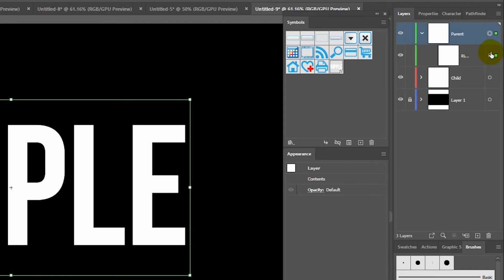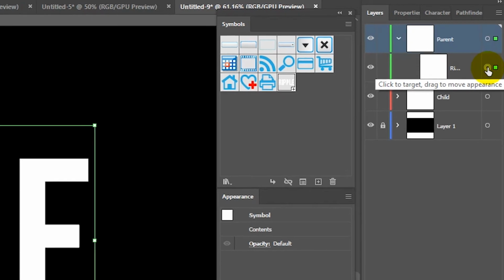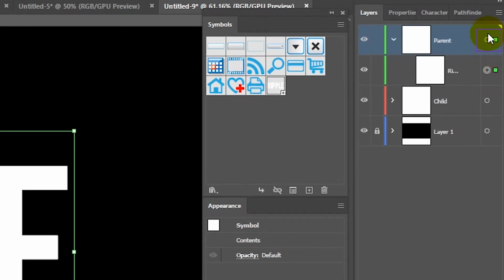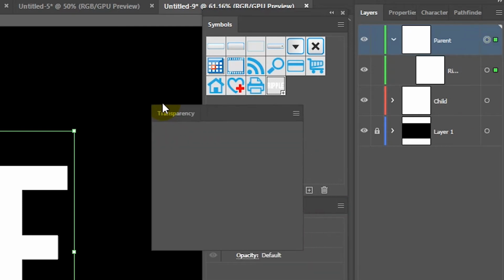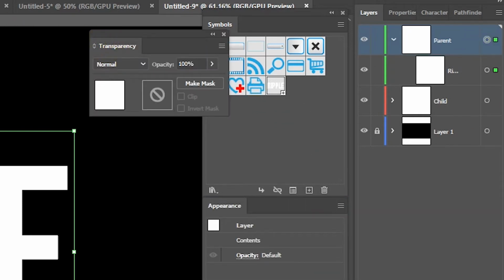Right now select the parent, but as opposed to selecting the artwork itself, you need to select the layer. Take a look, it now has a double border. Okay, once you selected the layer, you need to grab the Transparency panel. If you don't find your Transparency panel, go to Window, Transparency. You will see it here, and then make the mask. And as you can see, nothing has changed.